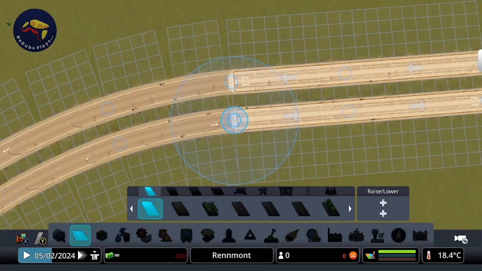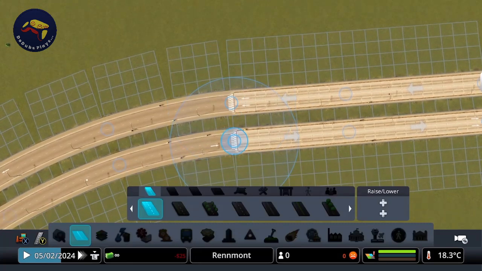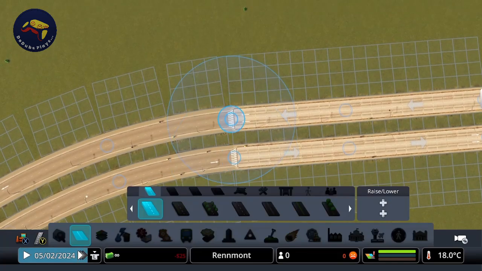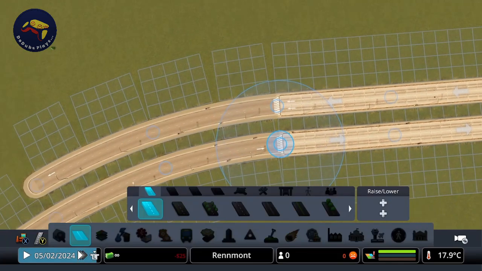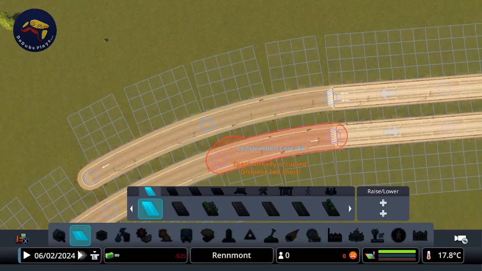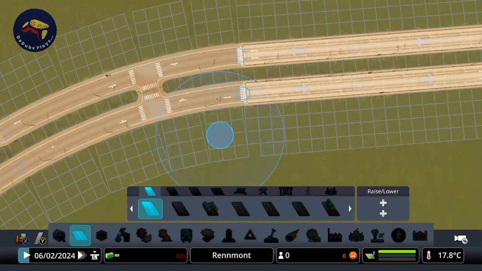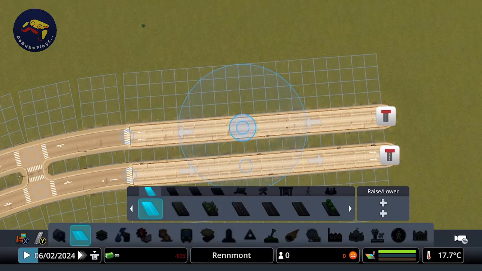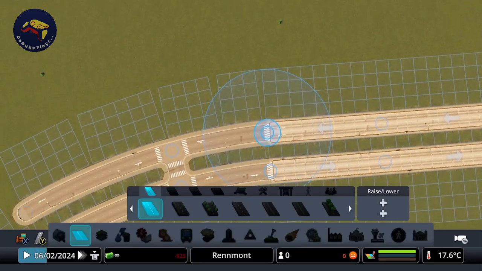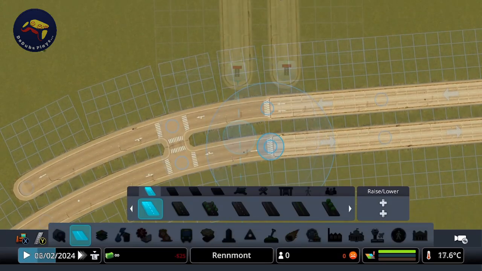Now it's important to note that you can't move nodes that join a curved piece of road to a straight piece of road. The game treats these as if they are corner nodes and they won't move. You can move the nodes that are on curves like this one, and you can move the nodes that are on straight pieces. You just can't move the nodes that join curves and straight pieces together.